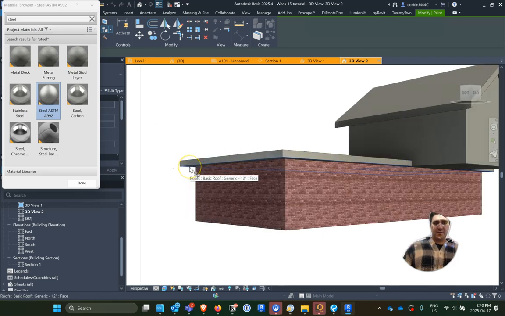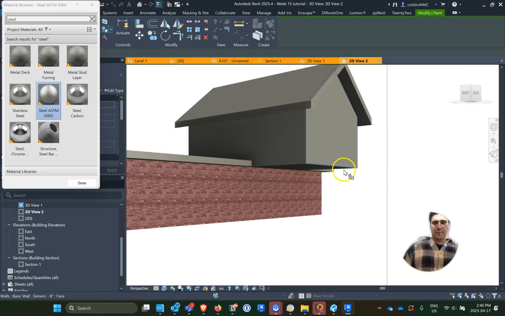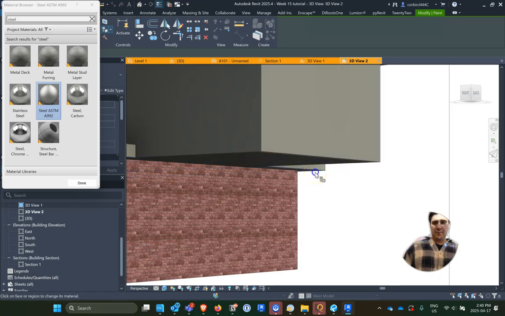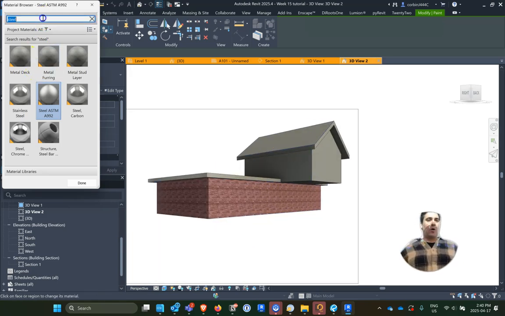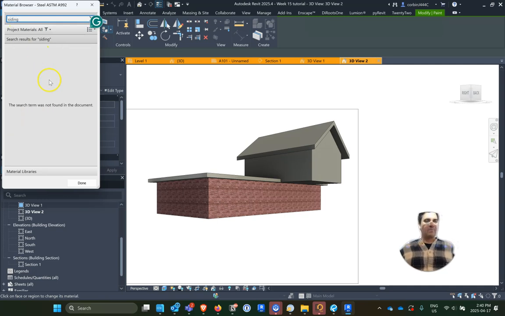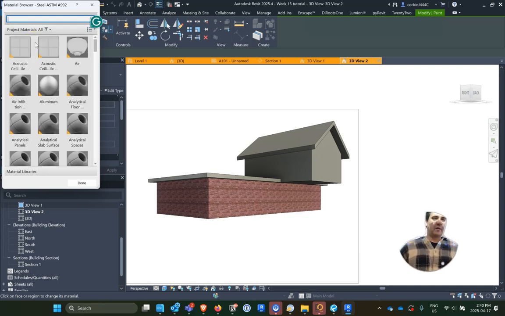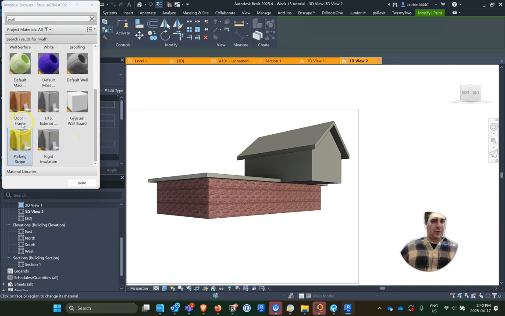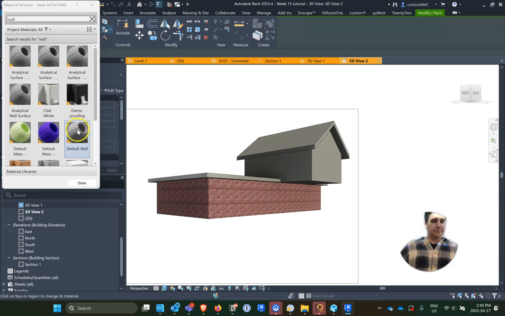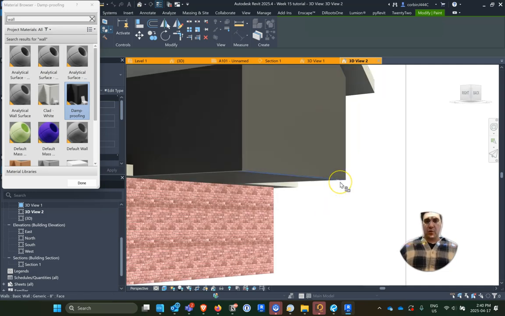And I just grab these other parts here that I can't see. And then these other walls, like maybe I'll just do a siding in here. And so maybe there's no siding. Let's just type wall and see what we have here. I'm just going to paint it this damp proofing just so there's some contrast on this wall object here.